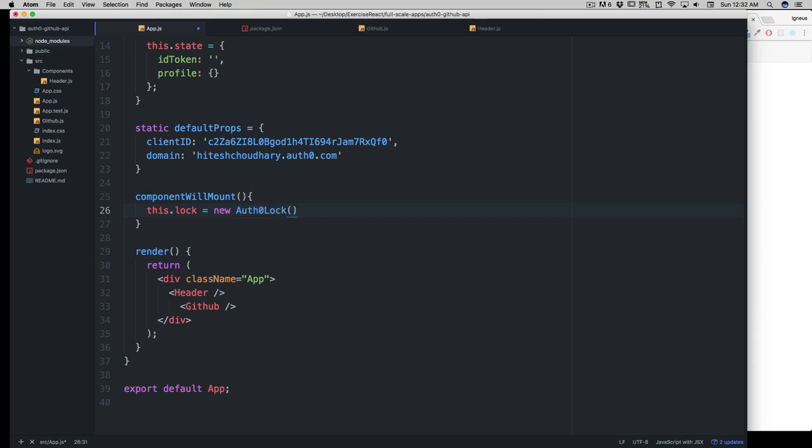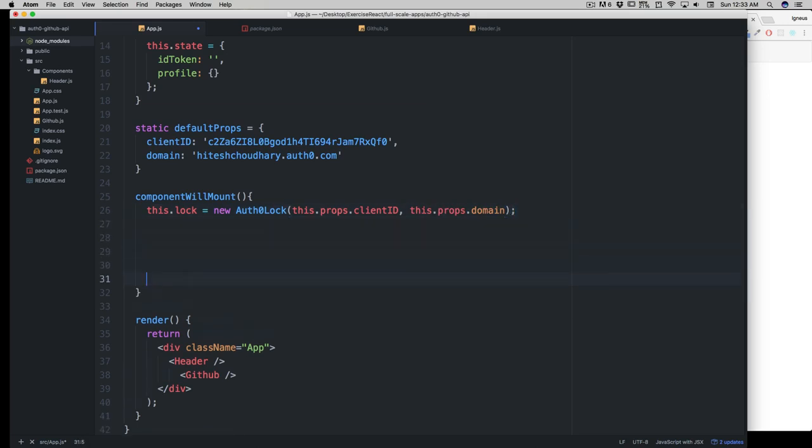Now this requires two parameters, that is the client ID and your domain. Okay, and this is all being stored in the default properties. So how can we access that? Simply this.props.clientID, that's number one, and this.props.domain. Okay, so this is being accessed and is being stored inside the lock. So that is one good thing that we have done.